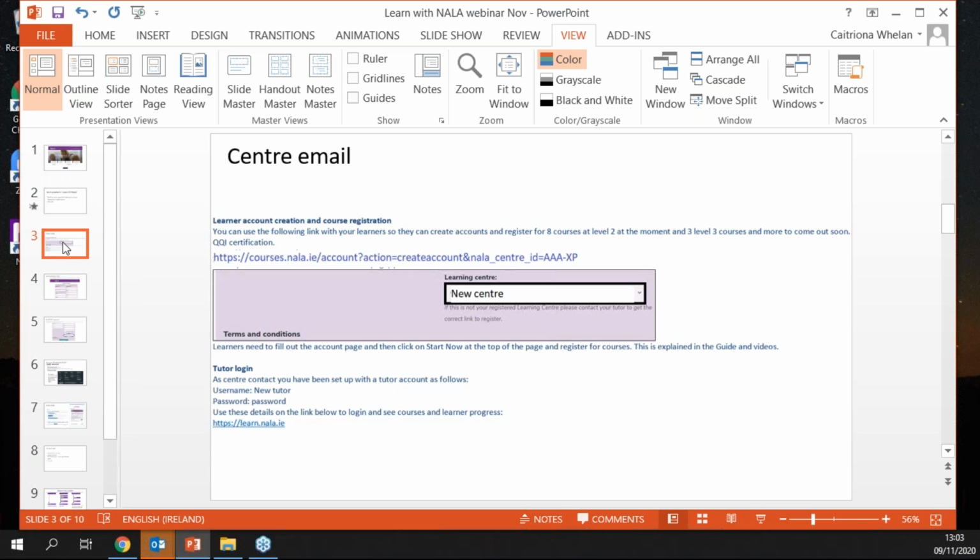The email, when you get it, should look something like this, whereby you receive a link which is specifically for your centre. And I put in a screenshot into the email as well to let you know that your centre name should appear there.